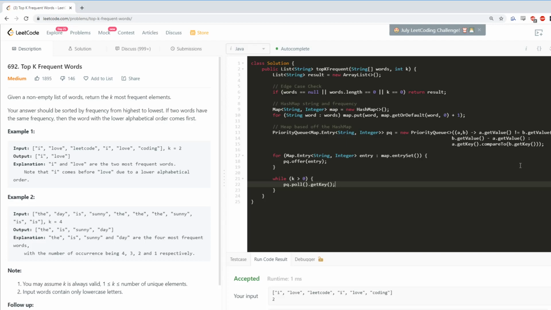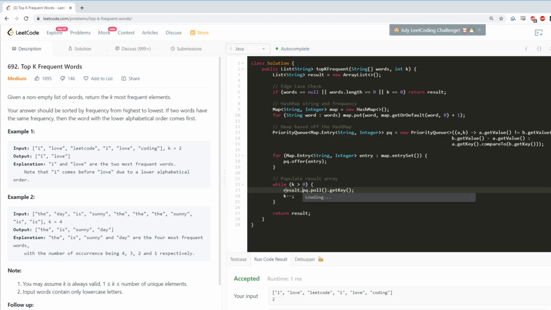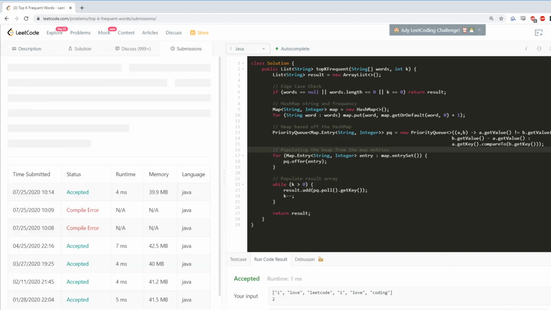So this will take the next element off of the heap, then we'll get the key associated with that Map.Entry, which will be the string. And then we'll make sure we decrement k, so that way we don't run into an infinite loop. And also, we want to actually store this inside of our result array. A little mistake right there. And just to add a little bit more comments, right here we're populating the heap from the map entries. So I think this is it for the solution, so let's try it out.